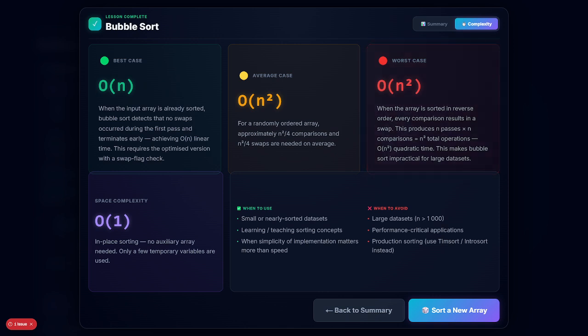Space complexity order 1. Bubble sort is an in-place sorting algorithm. It only needs a few temporary variables regardless of the input size. No auxiliary arrays are created.